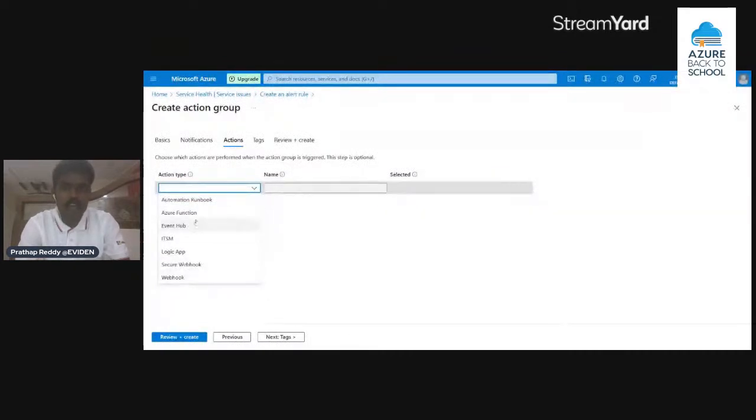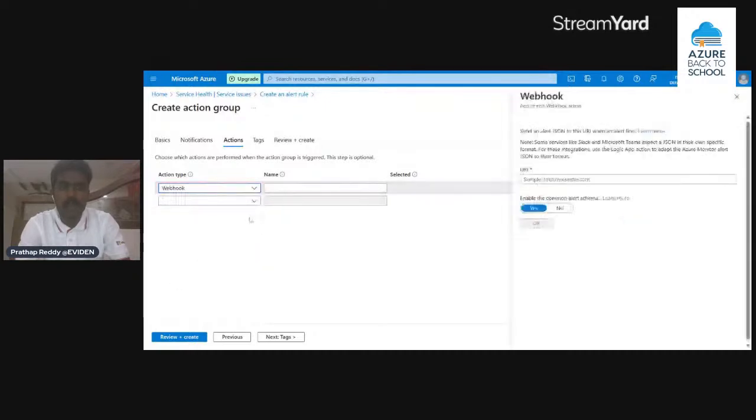We have to select whichever service we need. I need to go for the webhook and give some information. I need to use some URL. Now I have to give the ServiceNow URL. One second, I just want to paste the URL.